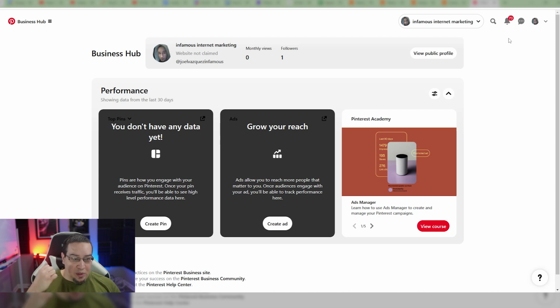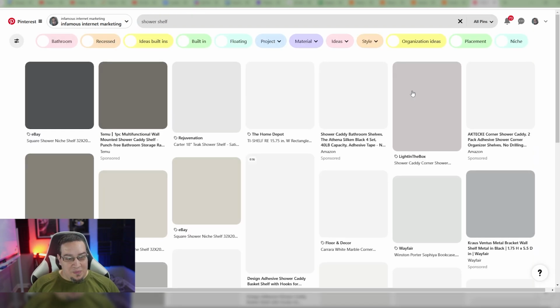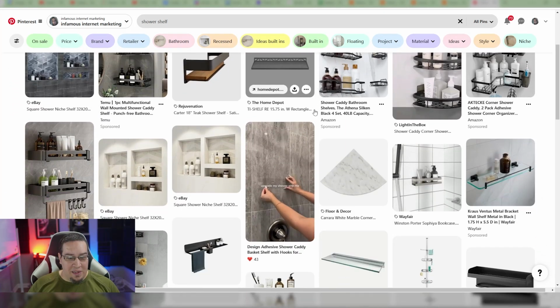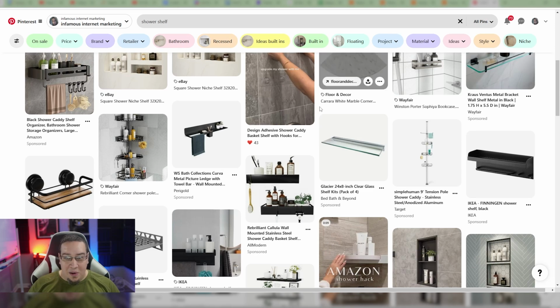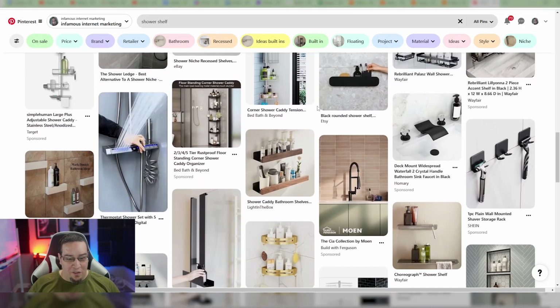Whatever platform you choose, remember, you're going to make your life a lot easier if the people that use that platform have buying intent. They usually go on that platform to go purchase things. Pinterest happens to be one of those platforms. Okay, so if I go to the search bar here, you can see I already searched shower shelf. You can see that a lot of these are sponsored. A lot of these images here are affiliate marketing, right? A lot of affiliates are posting different shower shelf pictures that they're promoting.